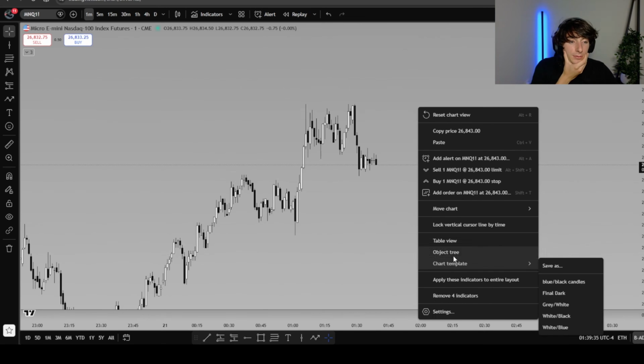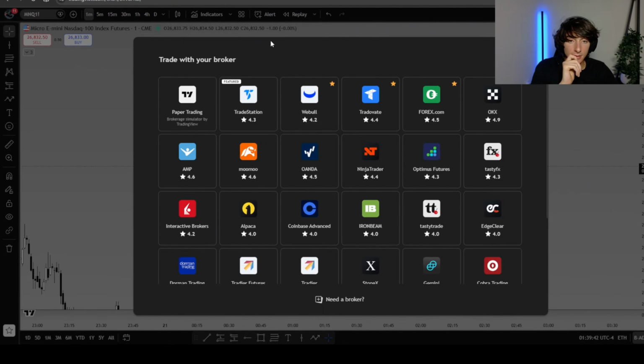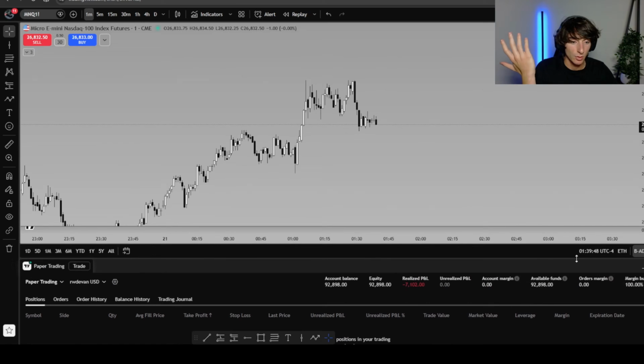Don't worry about these too much right now. Nothing that important. If I go on over to trade in the top right, you can see all the brokers that you can trade with. You can open up paper trading, and then you can just trade with this. Just mess around with this as much as you want.